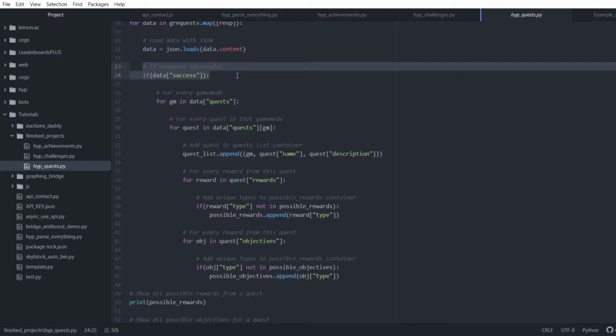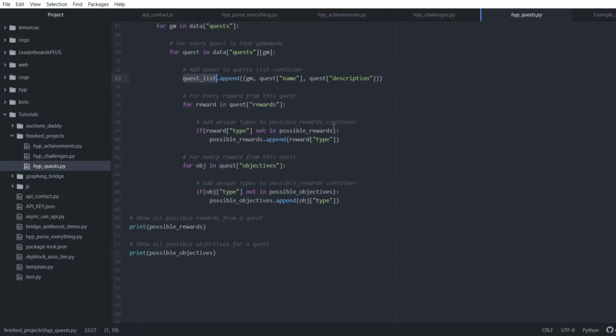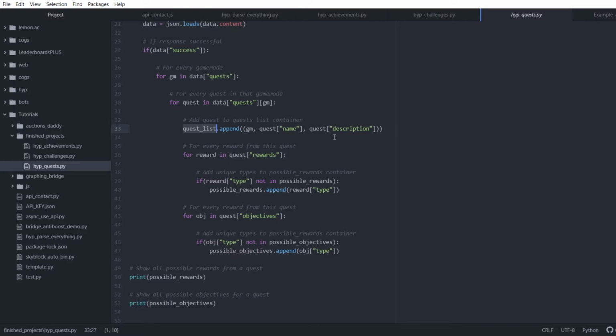Now that all that's done and we've got a response back, we're getting into the real algorithm that's scraping the API. This goes through all the game modes, because within data quest, if you remember from my tutorial video, it's a list of game modes. So we go through all the game modes, and in every game mode, we go to every quest within that section. Then we add the name, description, and game mode to our quest list. This is just a very bare-bones custom quest object, and you can sort that and do all sorts of stuff with it if you want, but I'll leave that up to you.